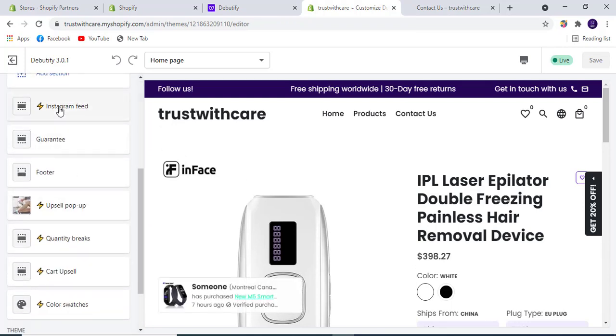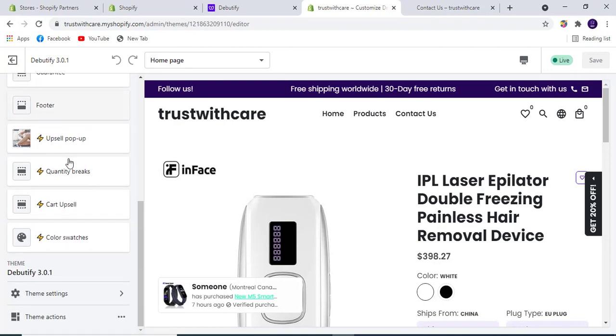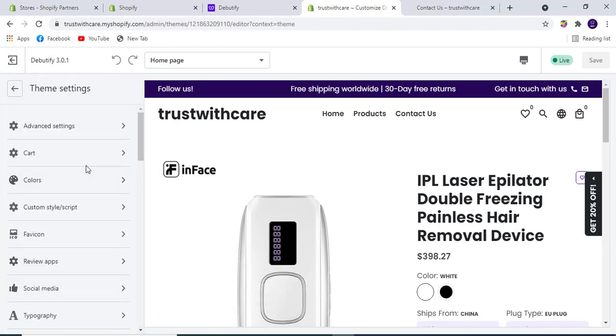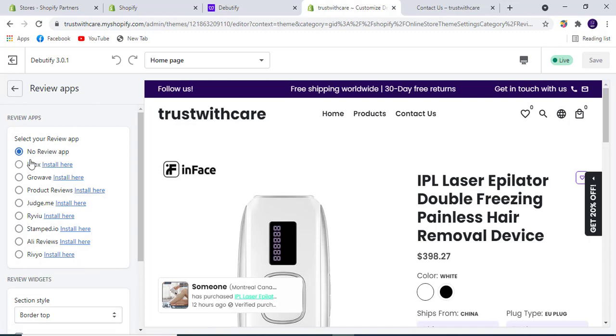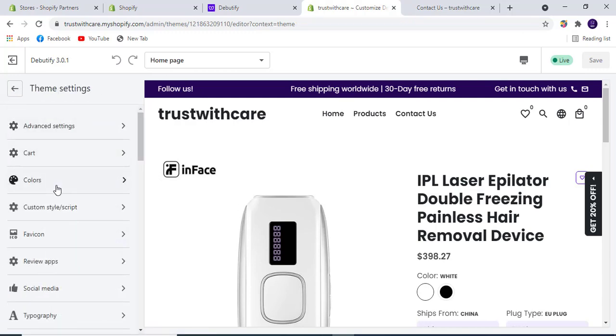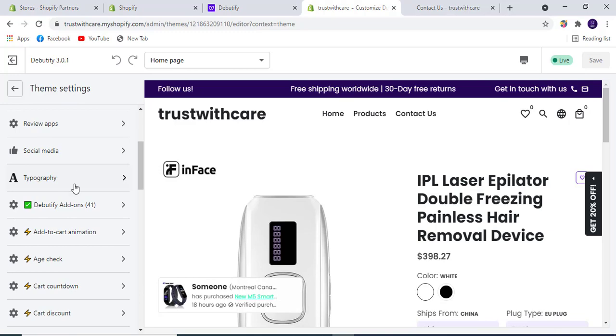We have also other sections, like here you can see we have theme settings available, advanced settings, card, color, custom style, script, favicon, review apps. We have also review apps options available. From these, reviews we can add. We have also social media, typography.